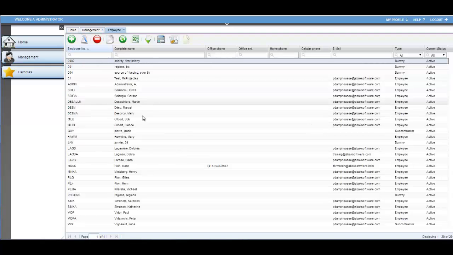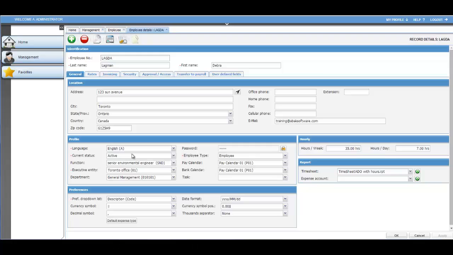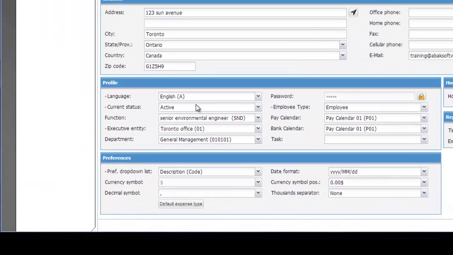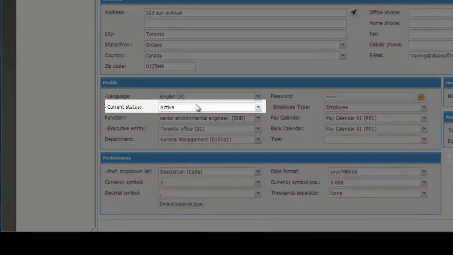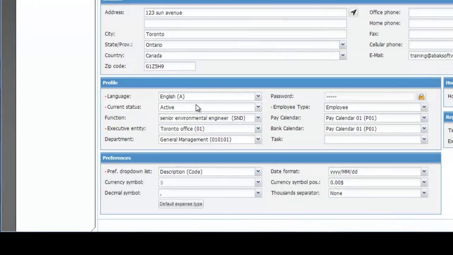Hello, we will cover the employee module. An employee, also called resource in Abak, is a user who can enter time and expenses. A license can simultaneously manage a number of active employees depending on the license purchased. When an employee leaves, its status can be set to inactive, which takes away the right to access the application and leaves room for a new active employee.